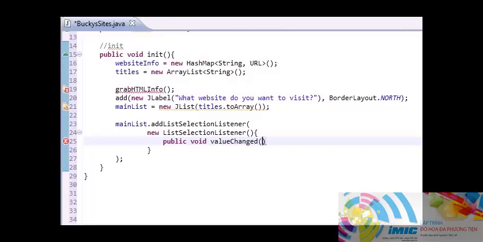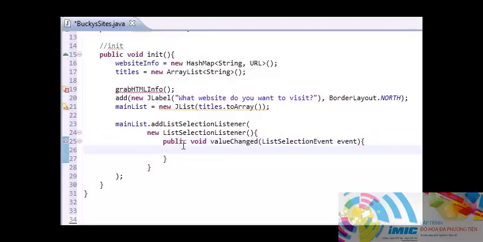and inside this parameter you pass in the event, which is list selection event, and we'll just name this event. Alright, easy enough. So basically what we have going on here is we added a listener to that list, a bit of code that sits on that list and waits for something to happen. Now whenever a user clicks anything on that list, it's going to call this method value changed.